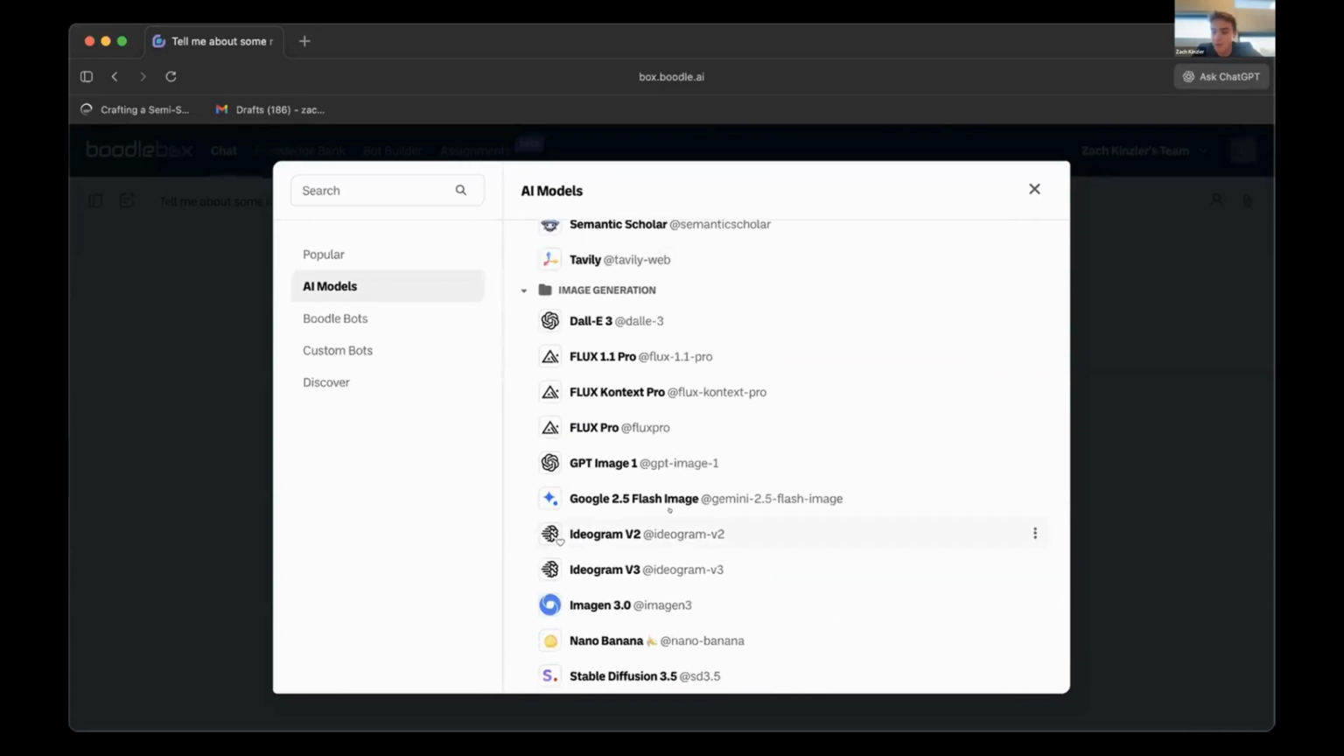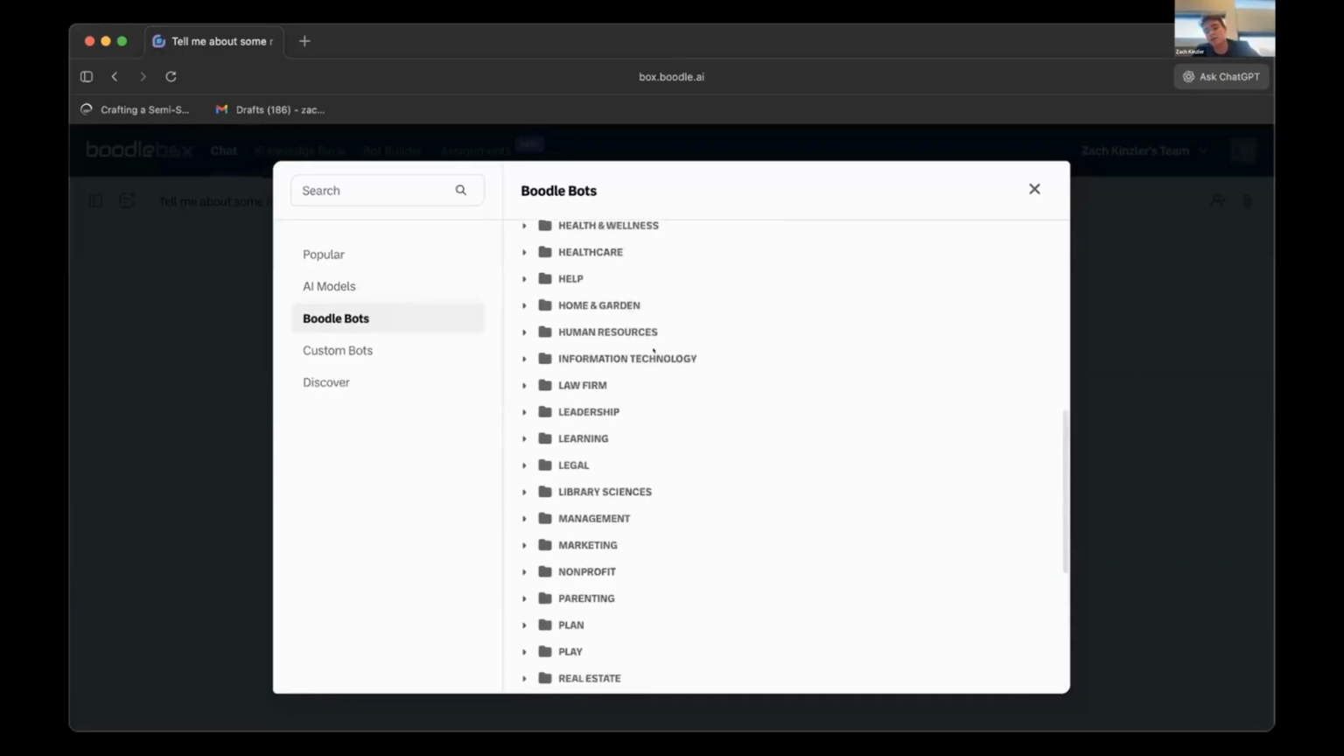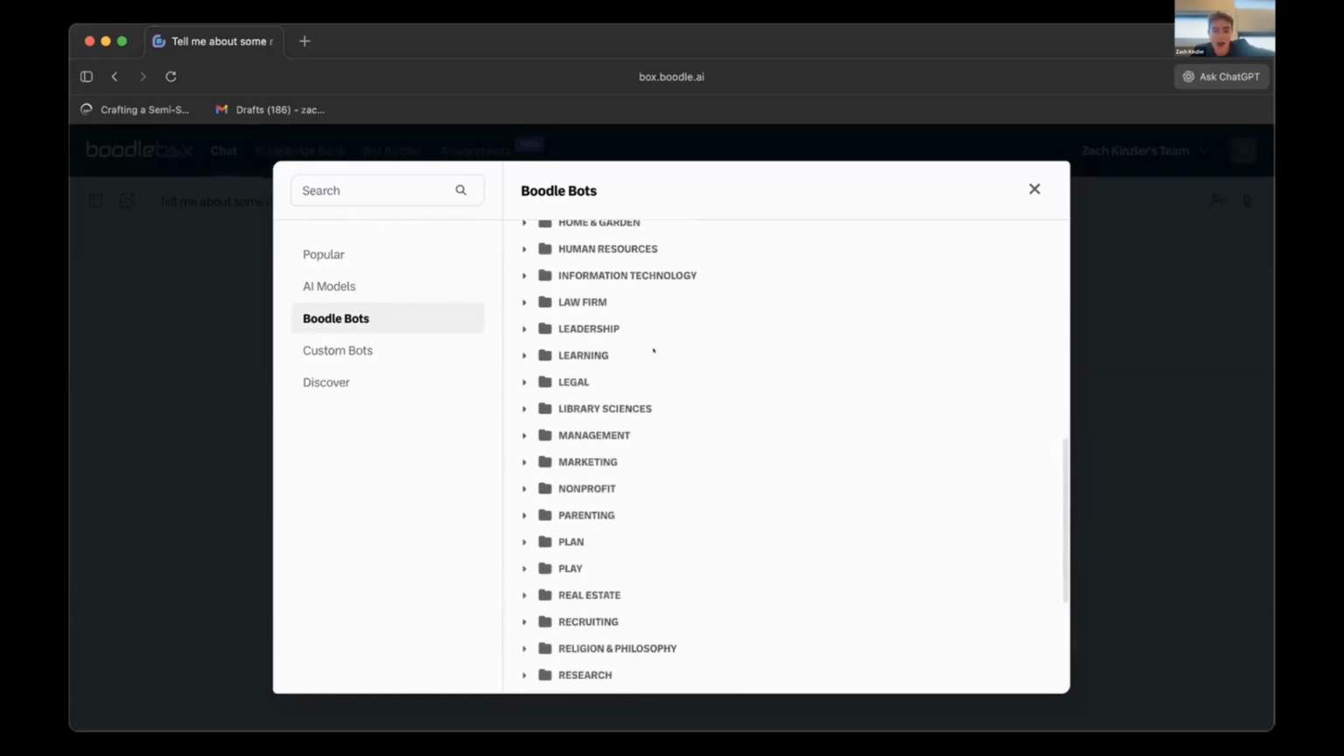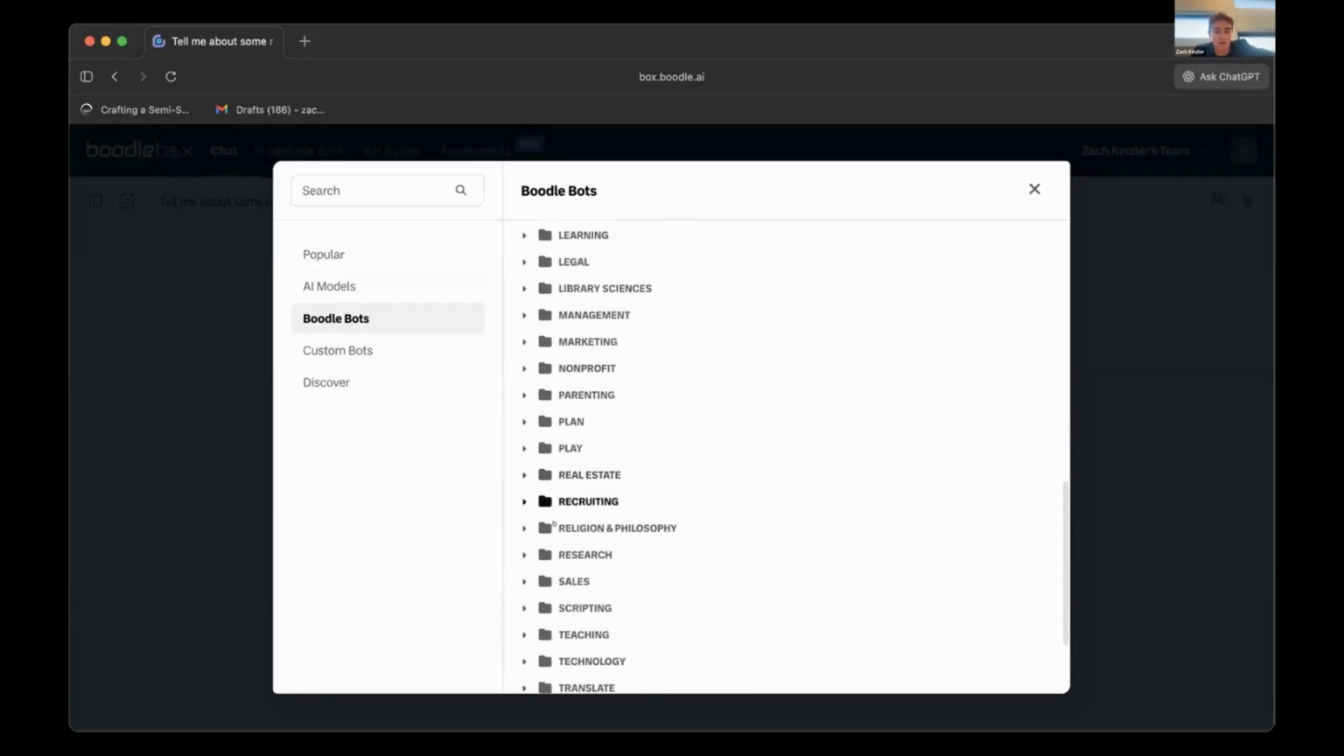This is less important for research, but if you want to make an image of your research, Nano Banano is awesome at creating graphics and things like that with consistent characters and stuff of that sort. So our Boodle bots, so these are stepping away from large language models, moving into custom bots. These are just exactly what they say they do.